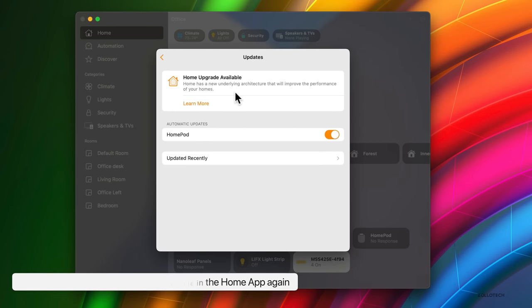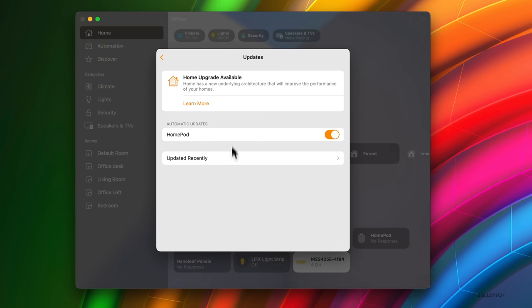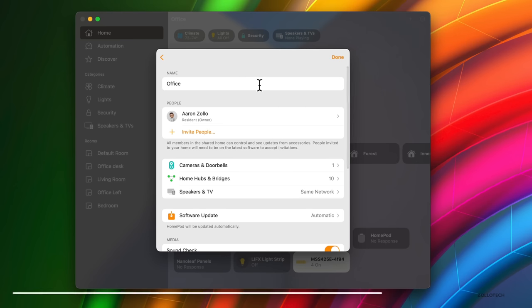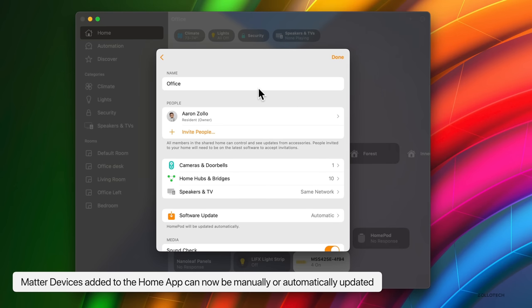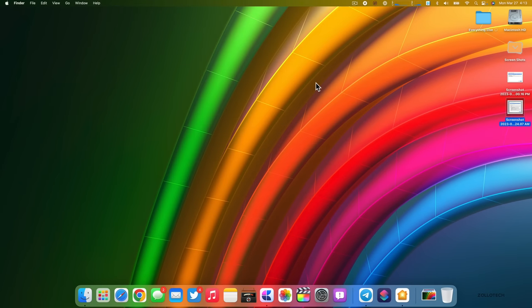Now you can update your different devices, but they will need to be updated with the latest version of iOS or HomePod OS. So you'll want to make sure they're updated like that. Then you can come back and upgrade them. You can do this from your Mac, iPhone, or iPad. You also have the option to now manually or automatically update different devices that are using Matter. So that's a small update, but if you have a Matter supported device, I currently don't have one, you'll now have that option.